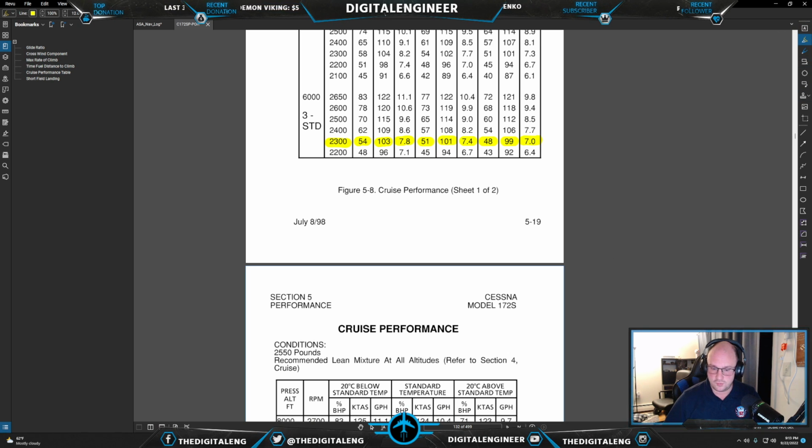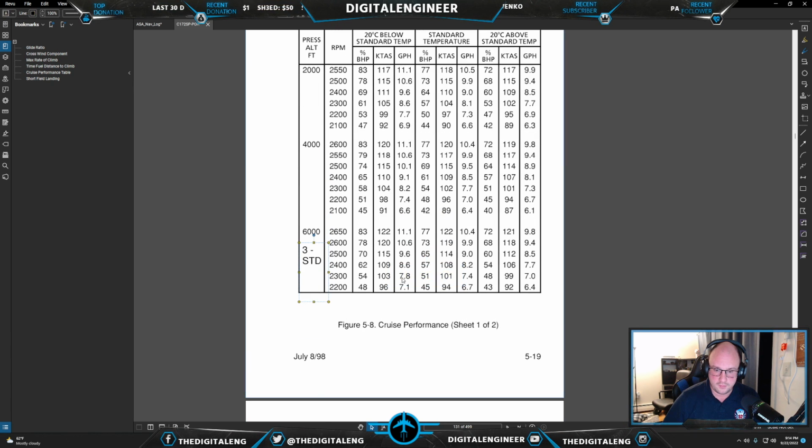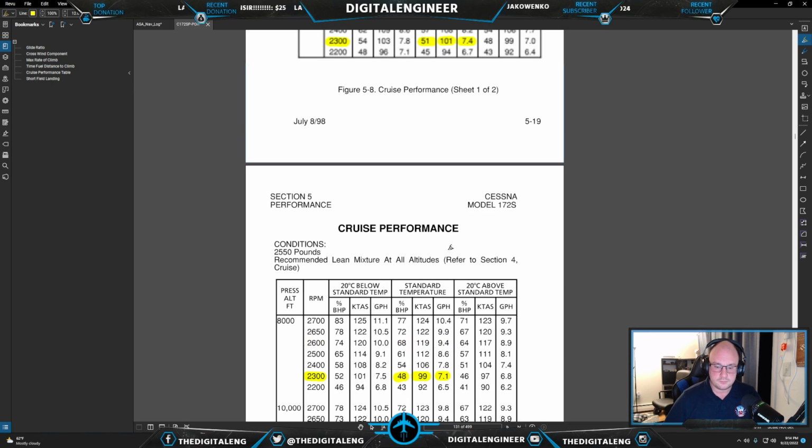So we can actually remove, let's get rid of the extraneous stuff we don't care about, keep those, get rid of those, and we're just going to highlight 23, and then 51, 101, and 7.4. So we interpolate the data, and we'll just quickly write 7,000, and I'm going to interpolate between your percentage, your true airspeed, and your gallons per hour. So we have 48, 51. That's about 3. Half of that would be 1.5. We'll call it 49.5.